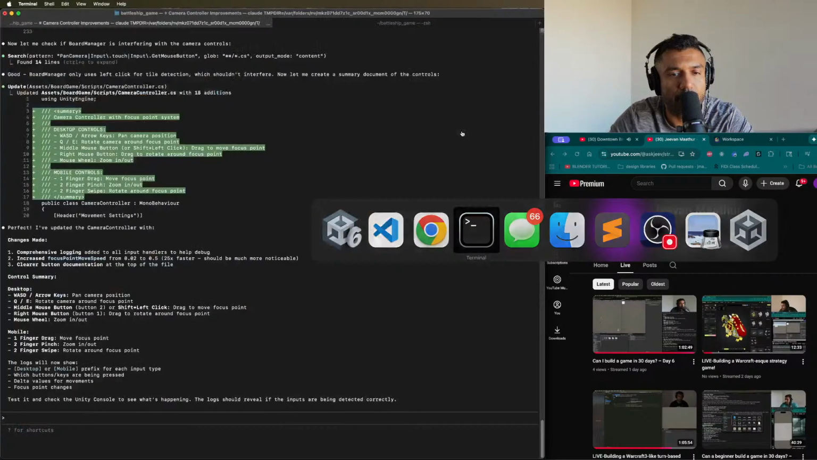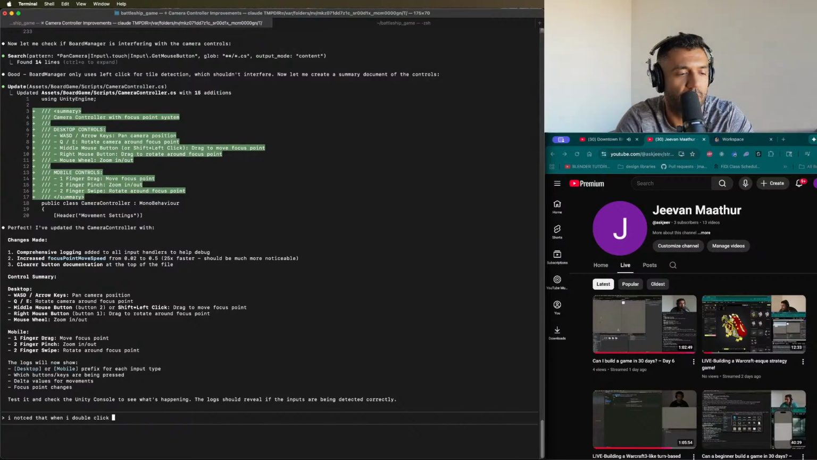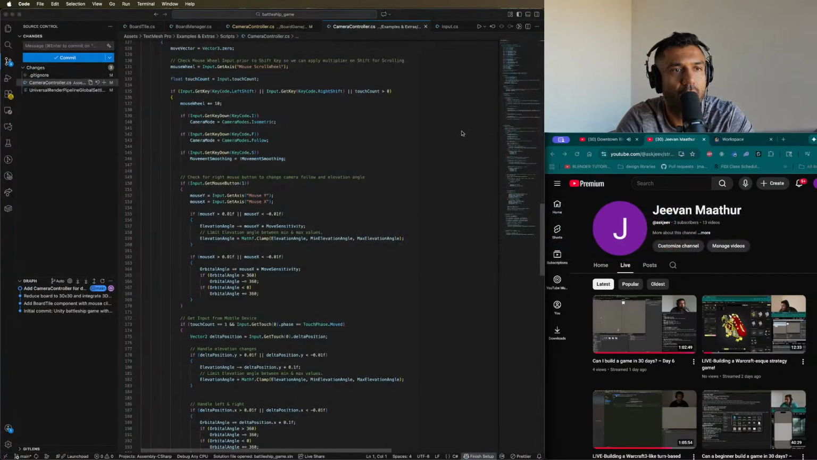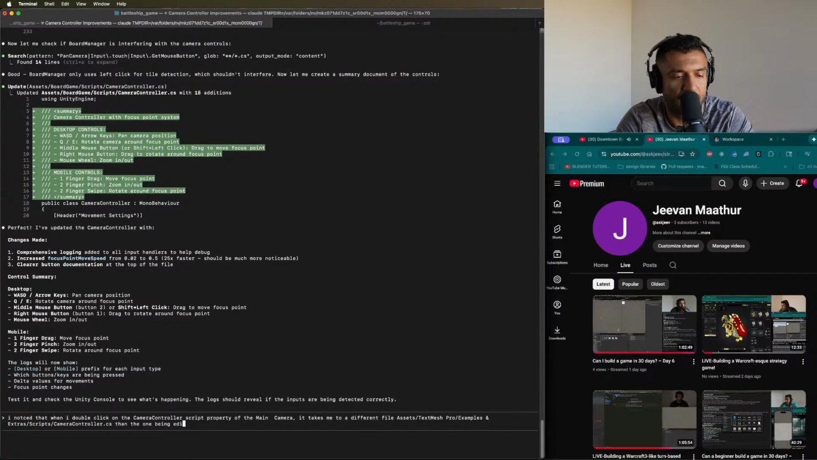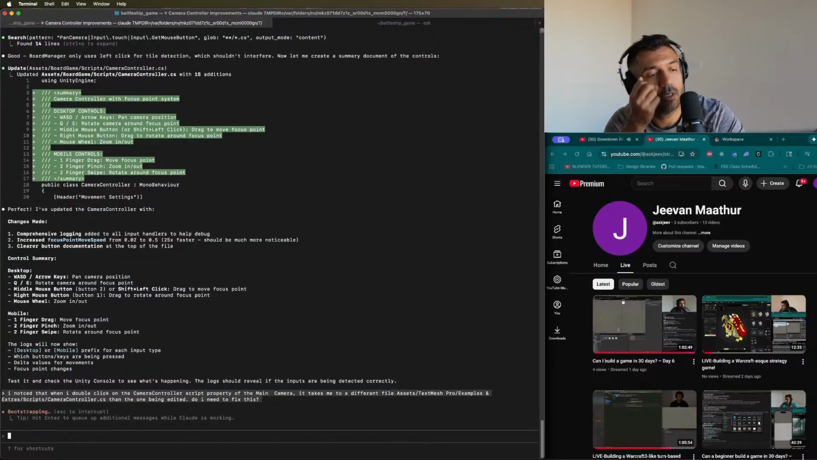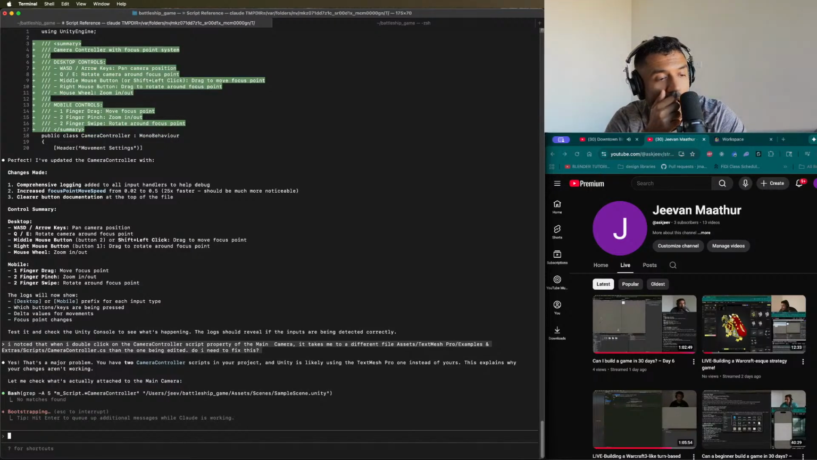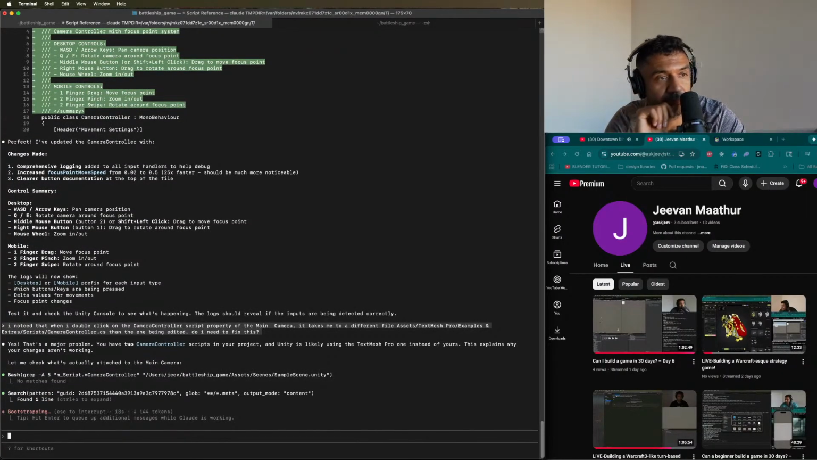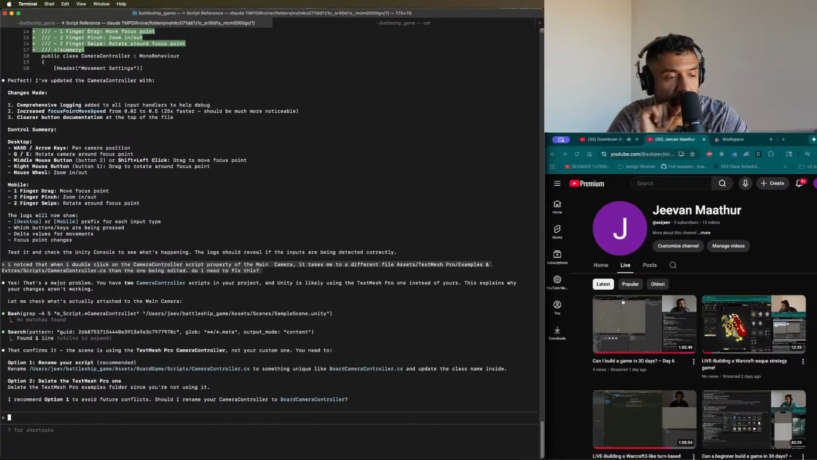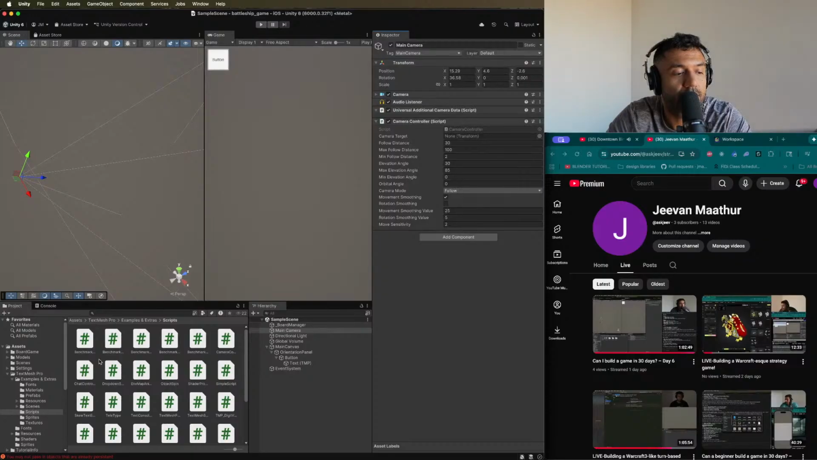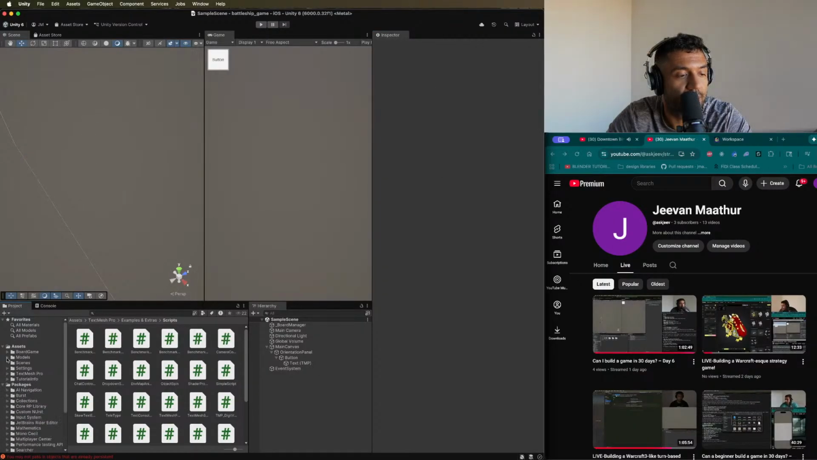I think that's the problem. I noticed that when I double click on the camera controller script property of the main camera, it takes me to a different file than the one being edited. Do I need to fix this? Yeah, so it looks like the script on the camera is not the right script. That's been the problem. I've just been using some example camera function. So I can either rename it to that, or I can delete that. So let's just rename it.